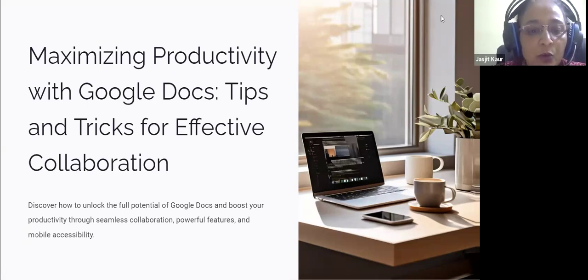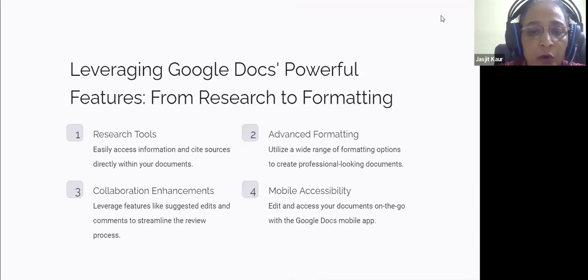As we all know, Google Docs is a powerful cloud-based word processor that's part of the Google Workspace suite. It allows for seamless collaboration, document sharing, and access from any device with an internet connection. It's also available in offline mode. So let's dive into some of the core features that make it ideal for collaboration.